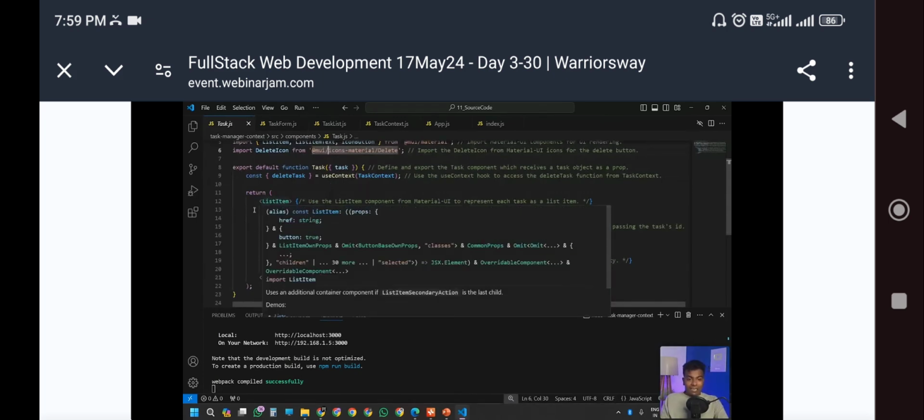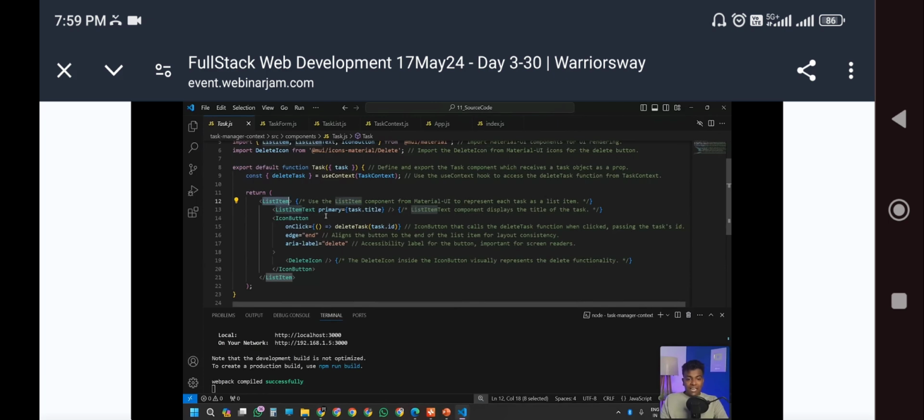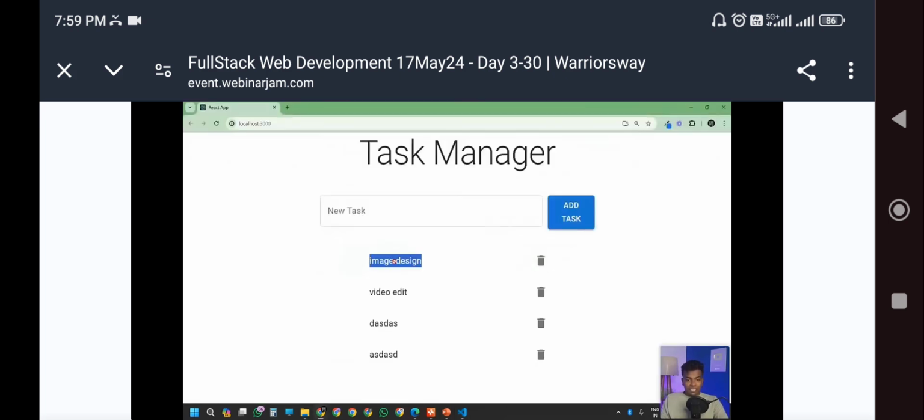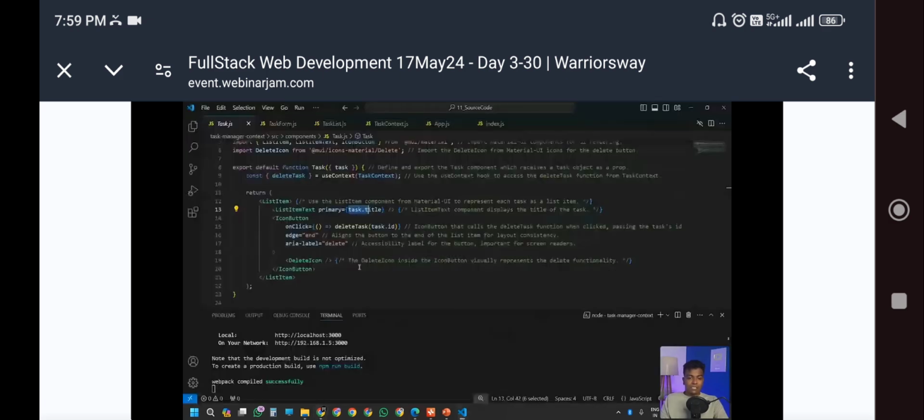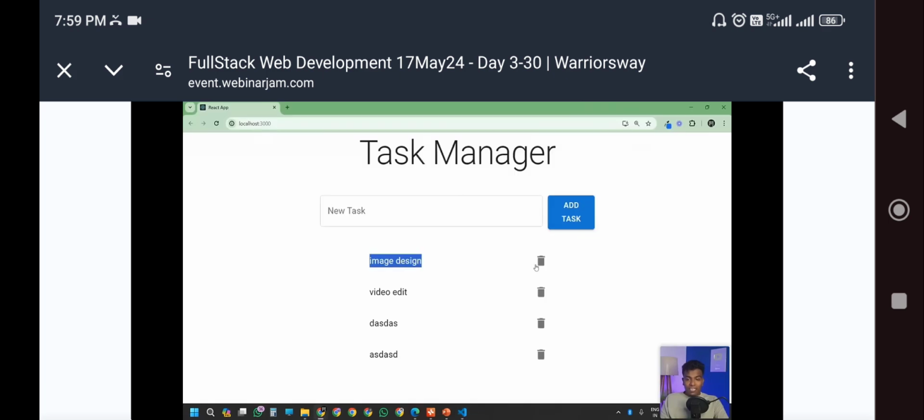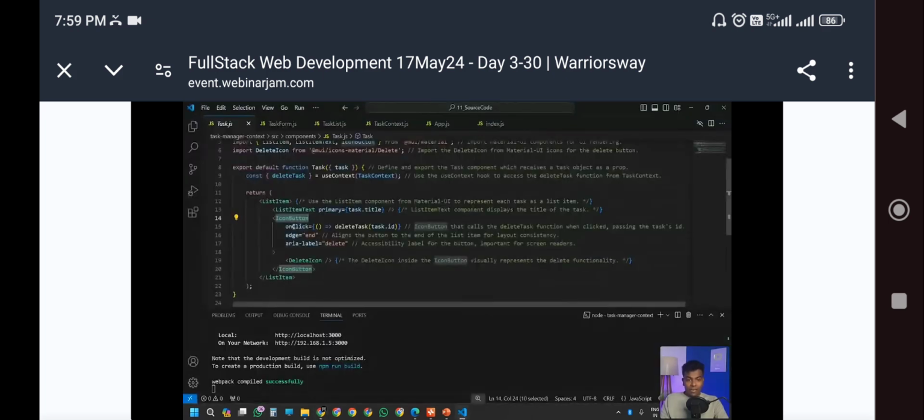Look at the return, so the list item. In the list item, first of all, it is going to have the task title, of course. The task title is image design, video edit, dash. So that title and an icon button. The icon button is the delete icon that is going to be there. On click, delete task. Whenever you click that delete button, it is going to pass the task ID as an argument, and delete task is going to be called.